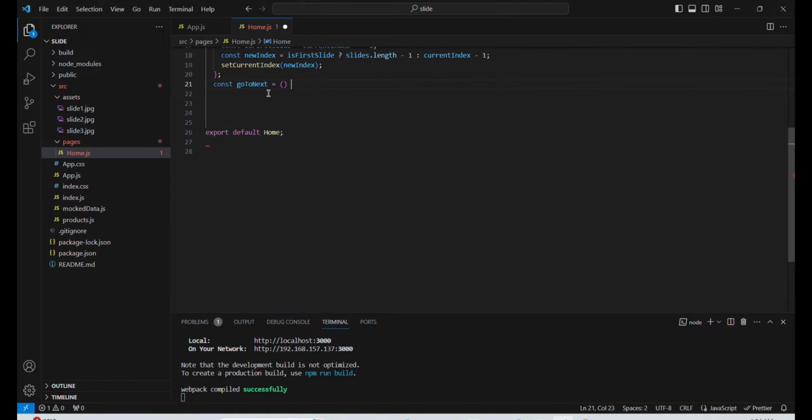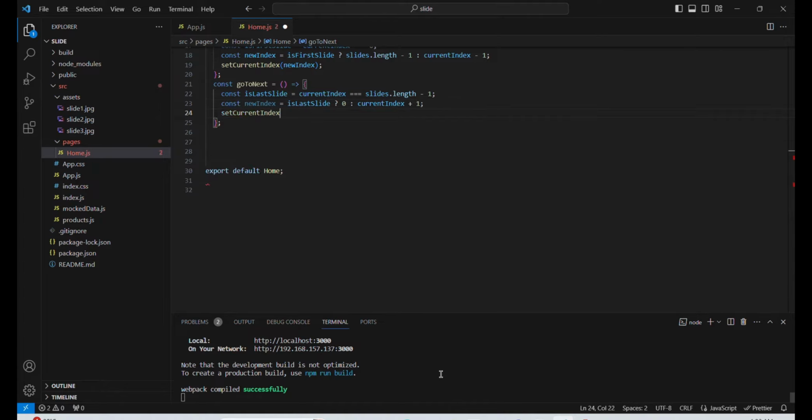Now I'm going to create a function similar to go previous. This function handles moving to the next slide. It checks if the current slide is the last slide. If it is, it sets the new index to 0 for the first slide. Otherwise, it increments the index by 1 and updates current index. Now, create the function that allows us to navigate to a specific slide by directly setting the current index to the provided slide index.